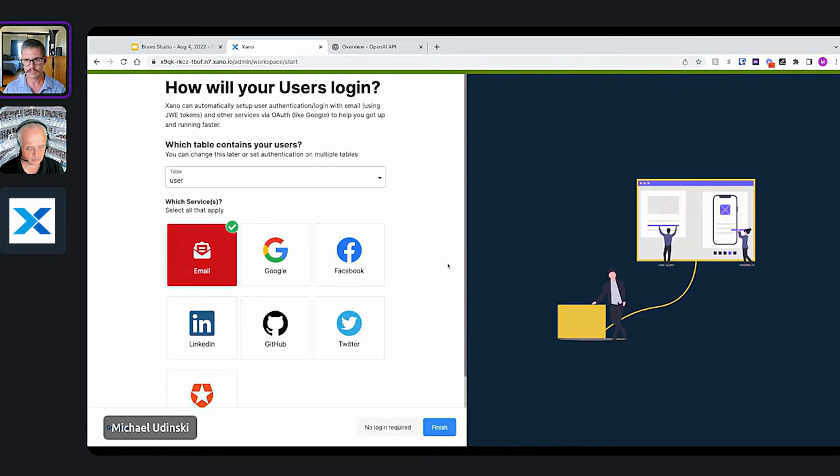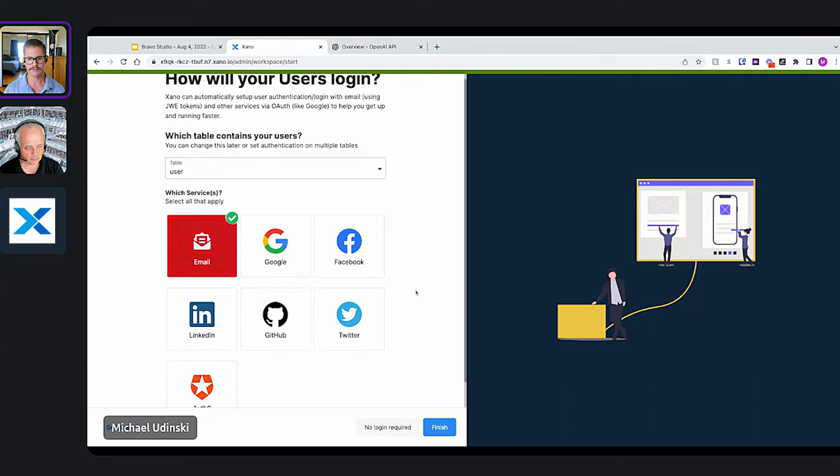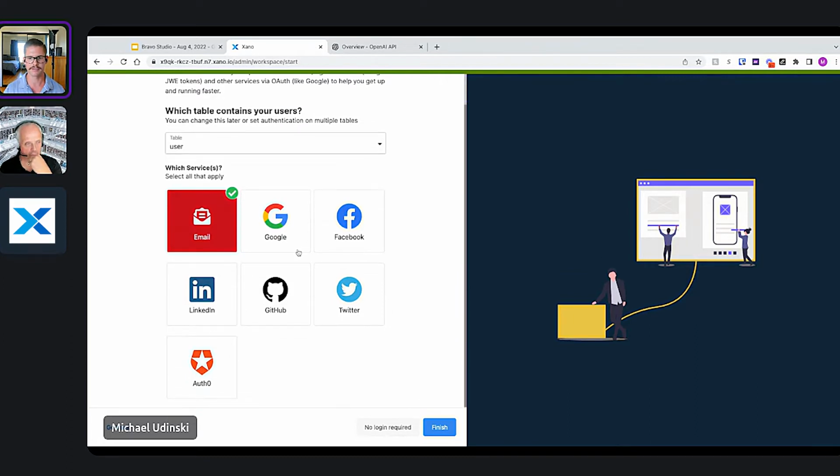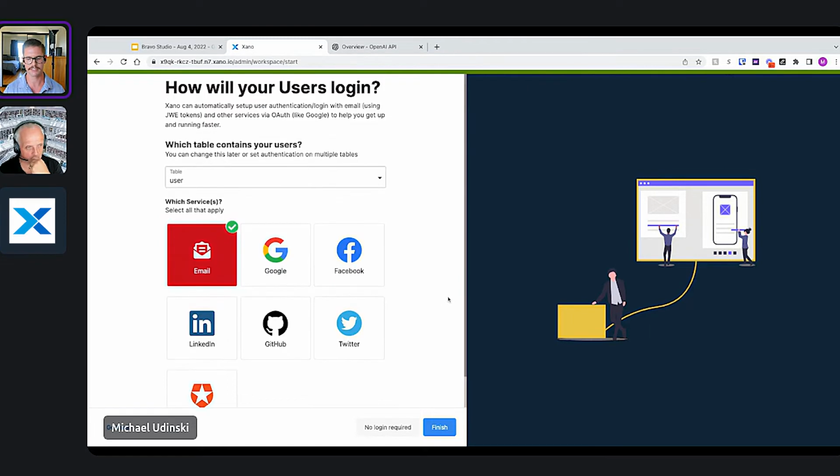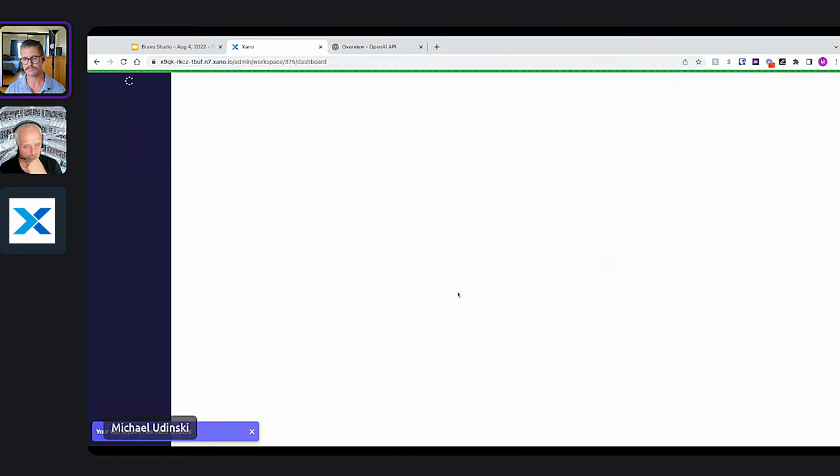Lastly, user login or authentication. So Xano actually sets up user authentication for you out of the box using JWE tokens. But you see we have all these sign-in providers like Google, Facebook, Auth0, etc. Once again, those are available in our marketplace. Just know that if you would like to put that in for authentication. So I'm going to hit finish.